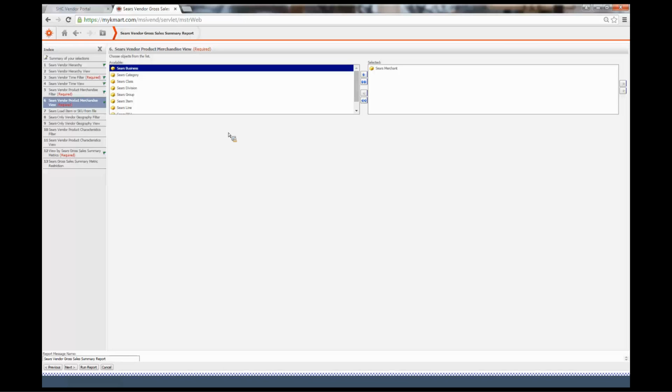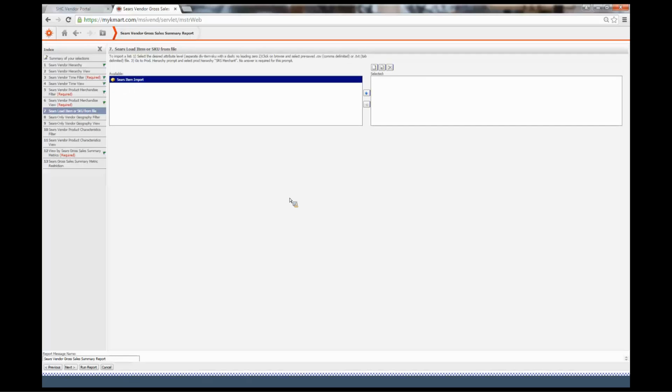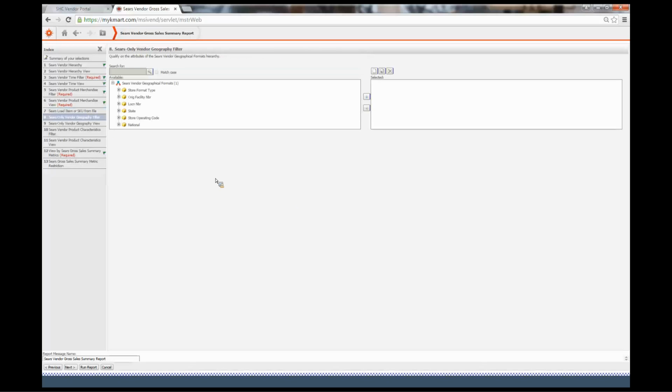You can select to view by business or division all the way down to item or SKU. If you choose multiple divisions in Section 5, you may want to select that in Section 6 so that you can see which division items belong to your report. I'm just going to leave it defaulted at the Sears Merchant level. Section 7 lets you type in or upload a group of your div item SKUs. So again, information on creating CSV files is in the documentation available on the vendor portal. And for this list, we're not going to load any div items.